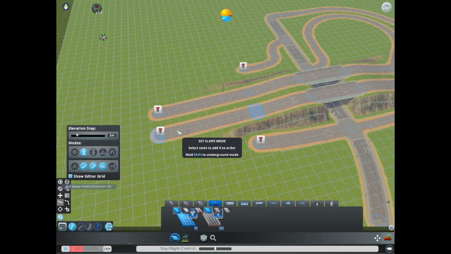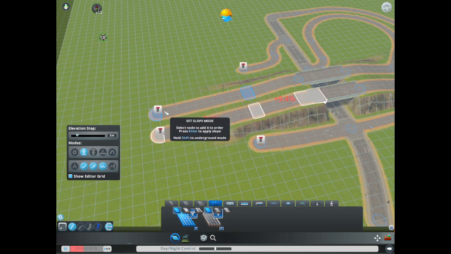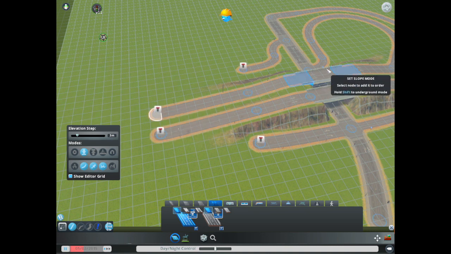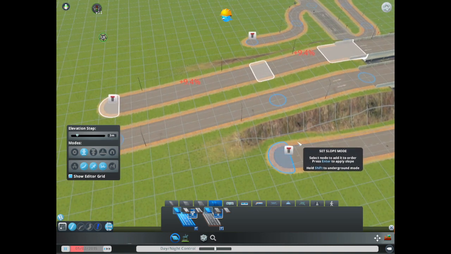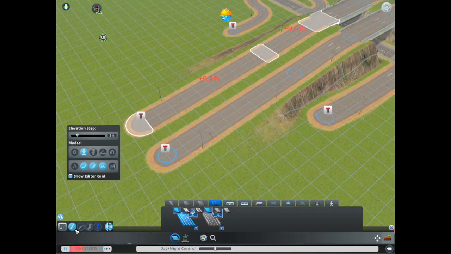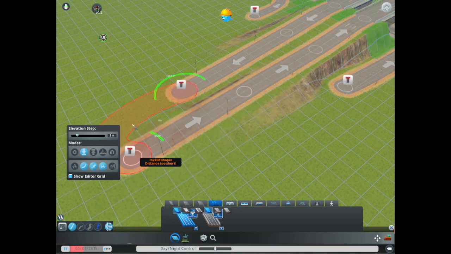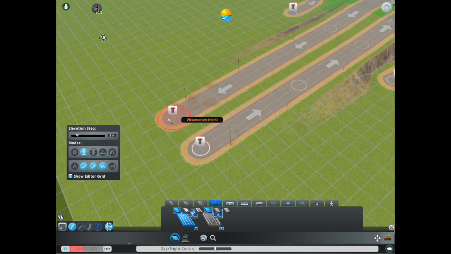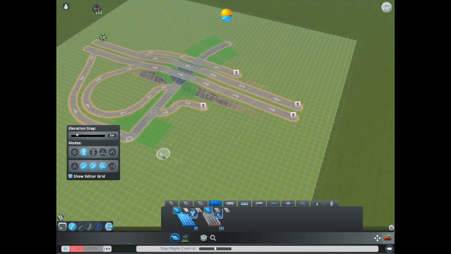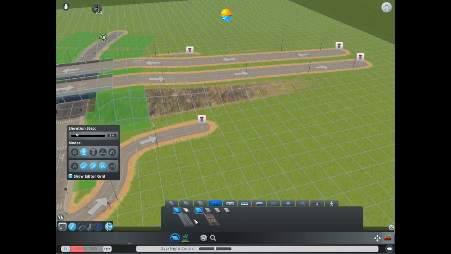So I think what I'm going to do to see if I can fix this is go to the network multi-tool, set the slope mode, and even out the slopes a little bit. Let's see if that works. Hello? You know what? What the heck? Whatever. I don't care.